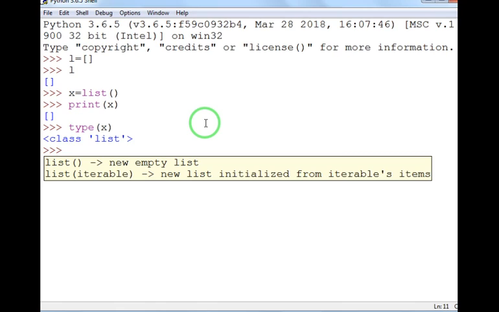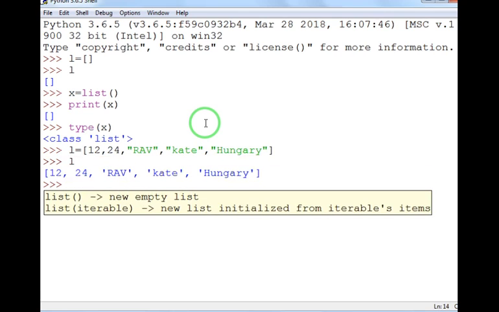If you want to create a list, suppose again let's create a list 12, 23, rev, cat, Hungary. So this is the list that I have created. You can see over here, you can store heterogeneous values, you can store integer values, you can also store values in decimal or string values in a list.